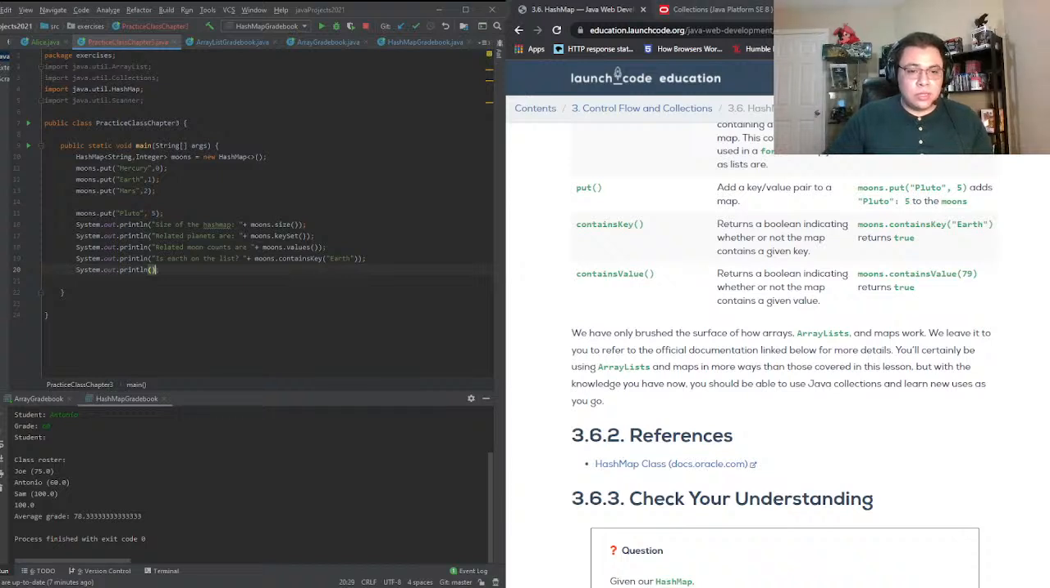And we'll do one more. Is there a planet on the list with 9999999 moons? And this is another Boolean, so we'll do moons dot contains value. Let's copy that, because I'm not going to count out how many 9s were in there. And let's go ahead and run this. Let's see what happens.